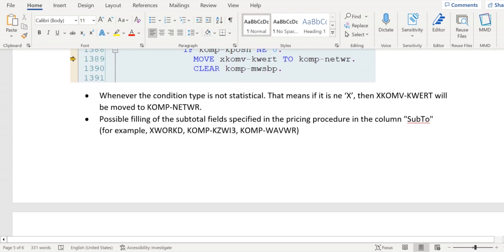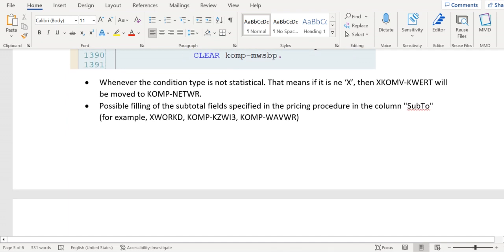Then the system tries to calculate subtotals. In the pricing procedure, we have 16 fields. One of them is the subtotal field. That field value is used in further places of the code.